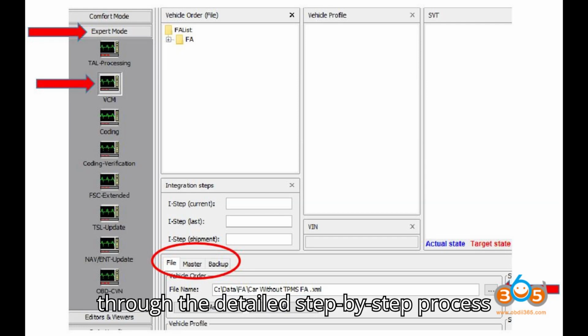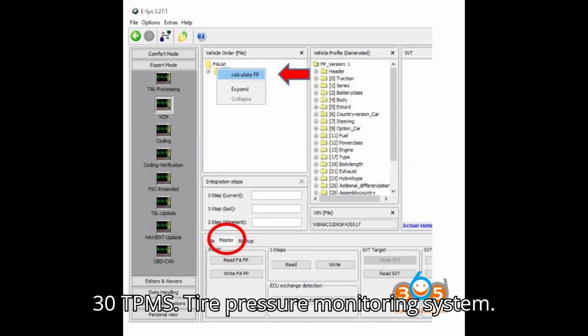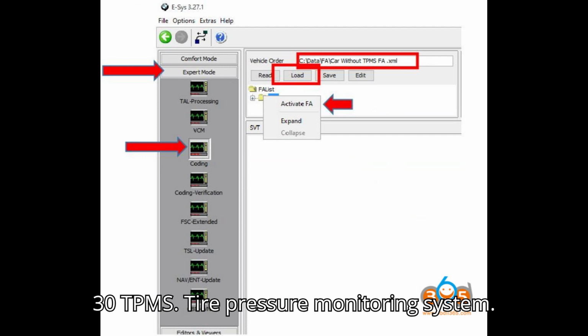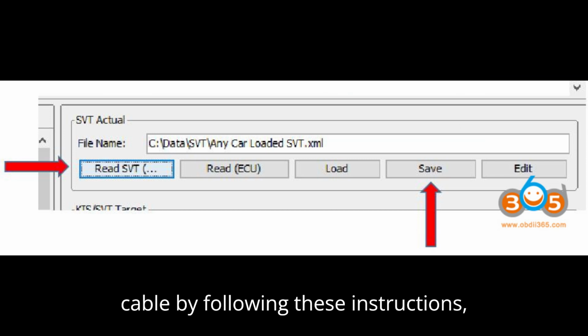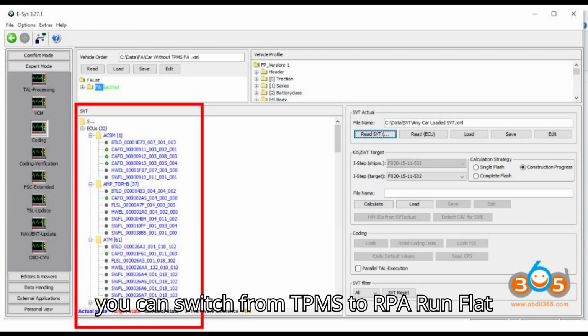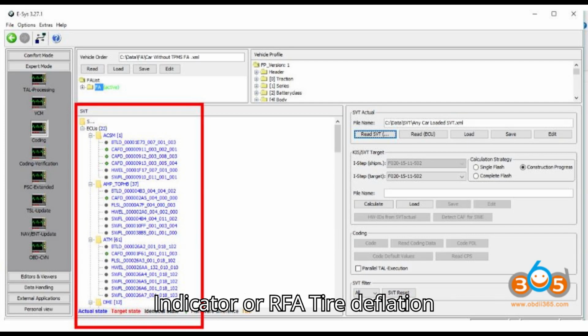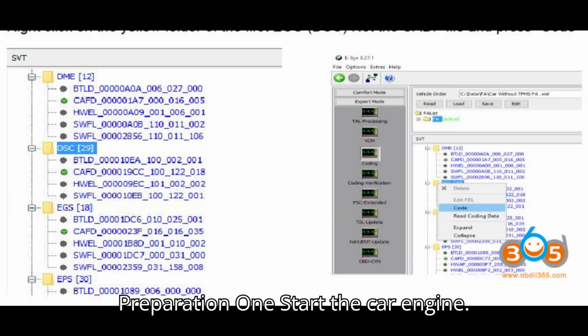Let's go through the detailed step-by-step process of coding out the BMW F20/F30 TPMS tire pressure monitoring system using the E-sys software tool and an ENET cable. By following these instructions, you can switch from TPMS to RPA, run flat indicator, or RFA, tire deflation detection, in your BMW vehicle.